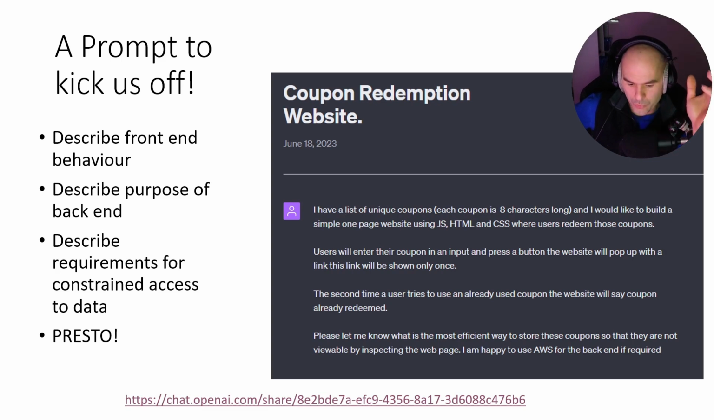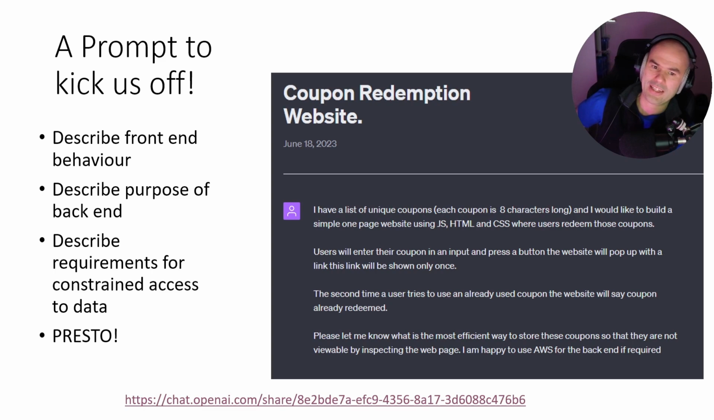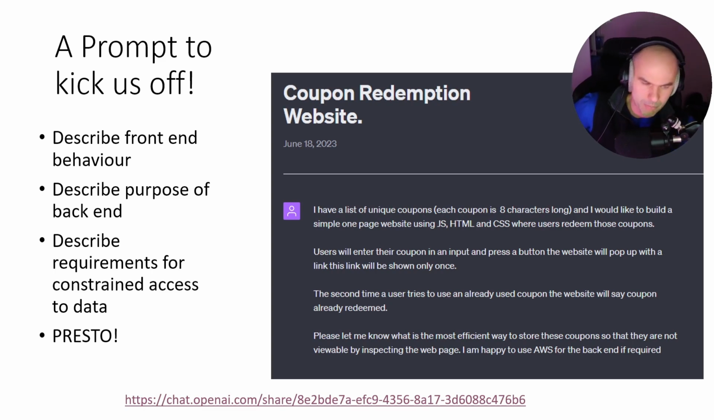Now, to set us up to get a big picture, I started with this prompt, and this prompt was really general. It just described the front-end behavior I told you about. It described the requirements for constrained access. I'll actually read it because it really worked well. You know, I'm doing something right here and I'm not entirely certain what it is.